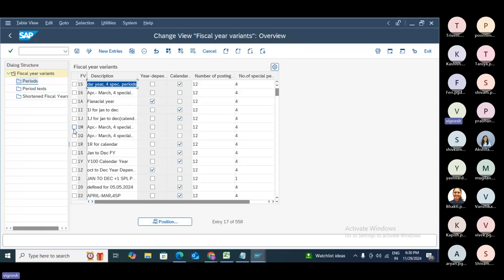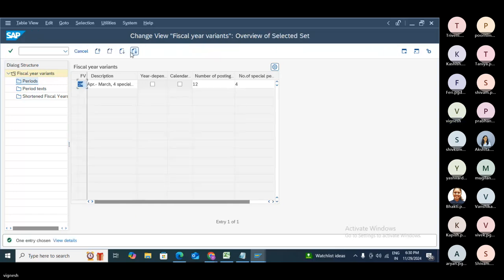I just click on this 1M. After that, copy as. I'll put it as 19. So the calendar checkbox, I have not put a tick mark. This is the first thing. If I put a tick mark, it will be January to December. I repeat, if I put a tick mark, it will be January to December. If I leave it blank only, it will be a non-calendar year.